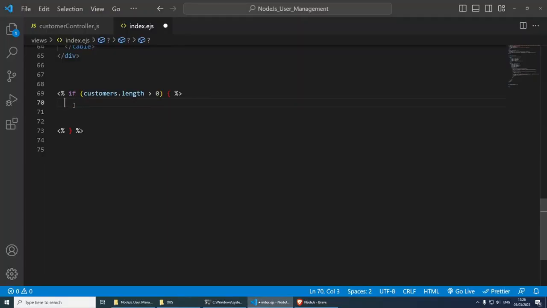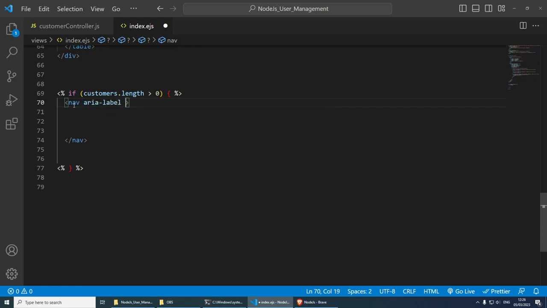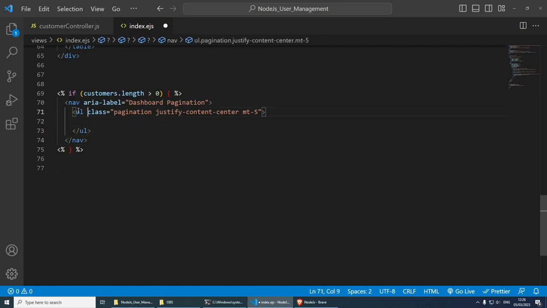So I'm going to be using the example from Bootstrap, and let's start by doing nav. We're going to have an aria-label, and this is just going to say dashboard pagination like so. And then we're going to have an unordered list in here, and this unordered list is going to have a couple of classes starting with pagination, then justify-content-center. We want it to be in the middle, and then margin top of 5 like so. And then inside here is where we can start doing the checks, and also we can start building the lists.